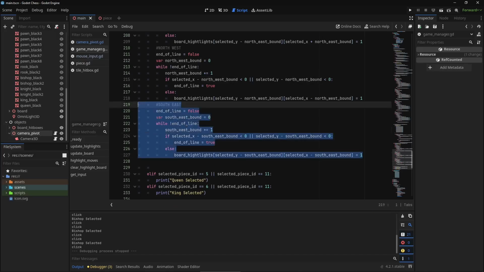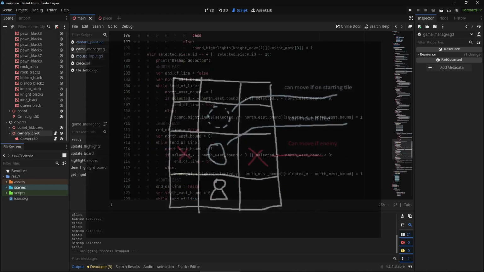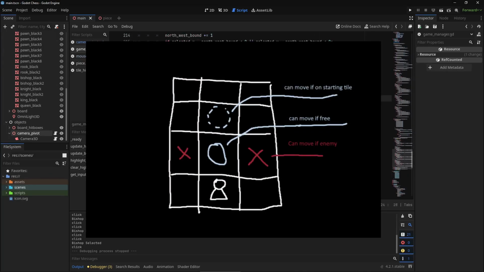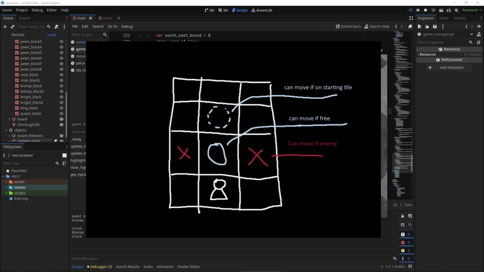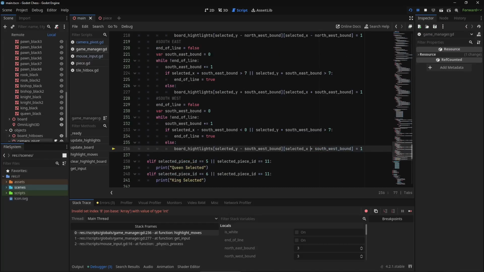The pawns are their own thing because they can sometimes move diagonally, but only when they can take a piece. Otherwise, they can just move one step forward. Or if they're on their starting position, they can take two steps. So they're their own set of logic.